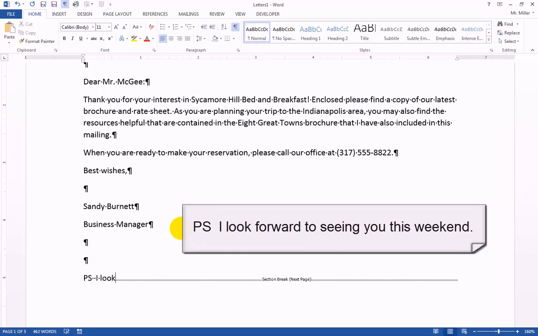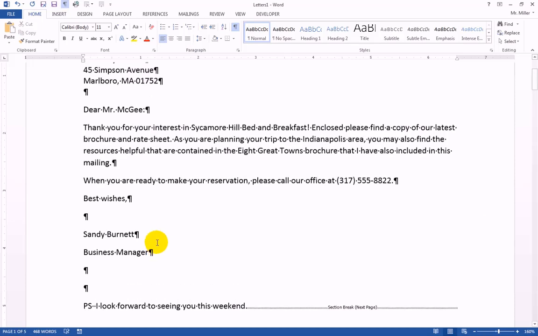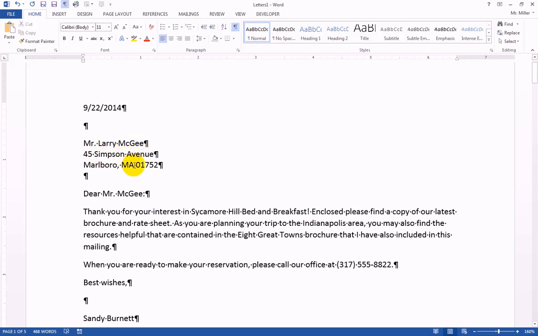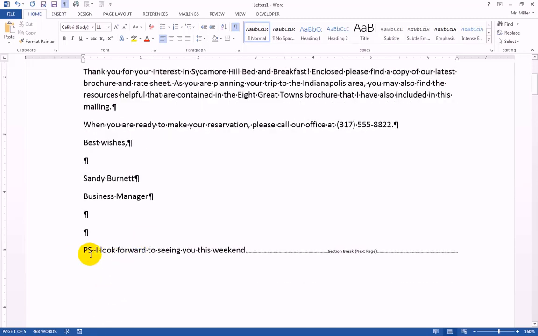I look forward to, and it helps if I put the space in there, I look forward to seeing you this weekend. So what I've just done is I've created a personalized message to Larry McGee that the other people won't get. Alright, so that's one reason why I might want to create a mail merge to new document, is so I can personalize the letters.